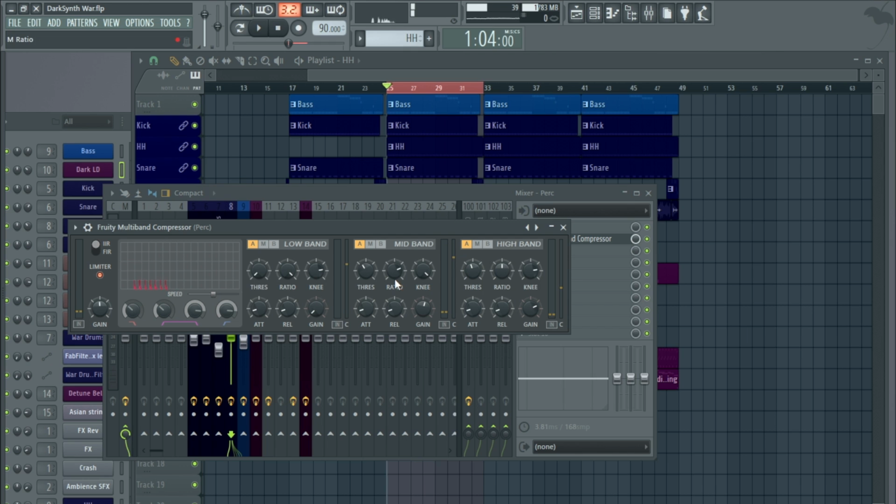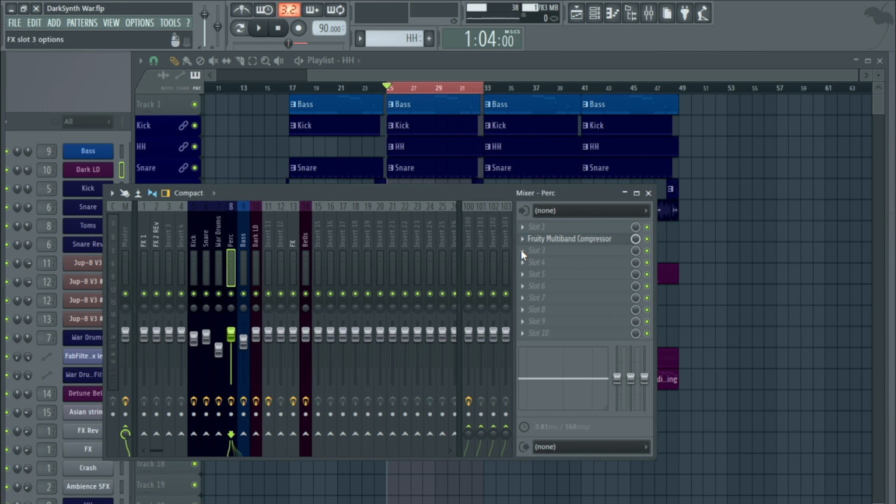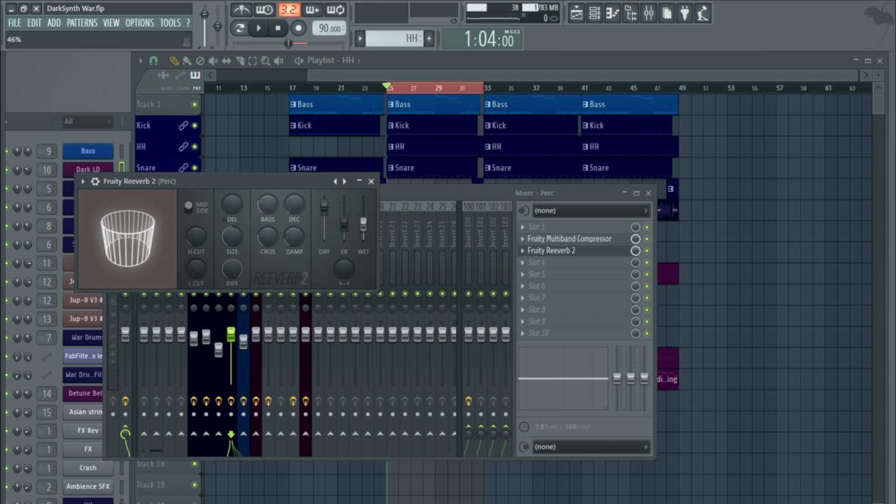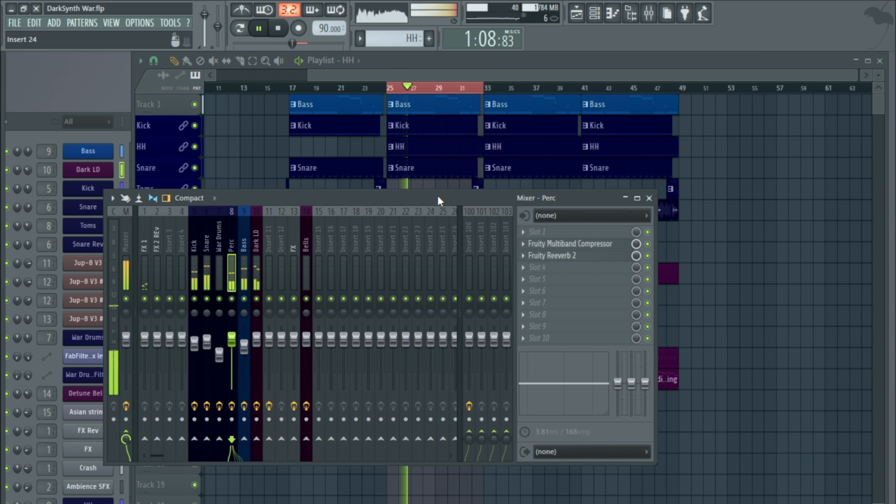So you can really hear now we've added the high end into it. You can really hear it punching through the mix. So what we could also do with this is add very basic. And it sounds very, very good.